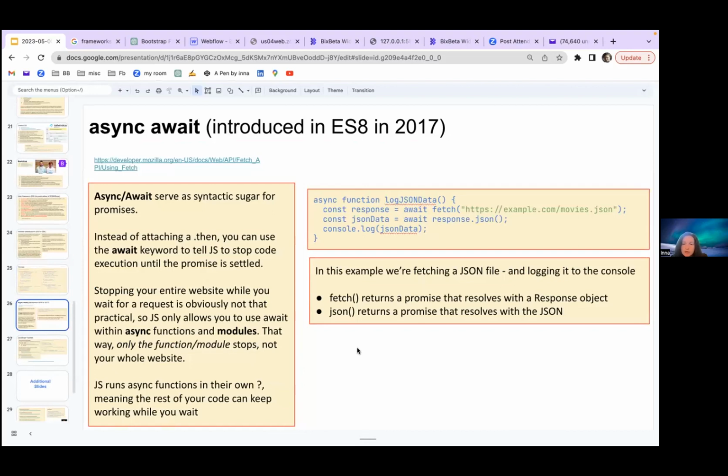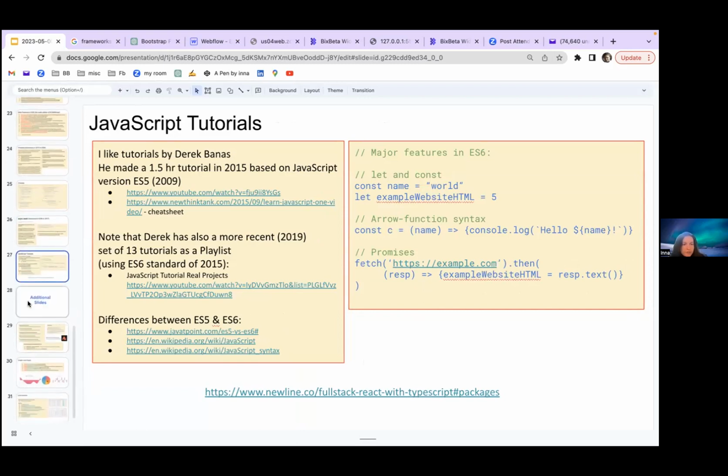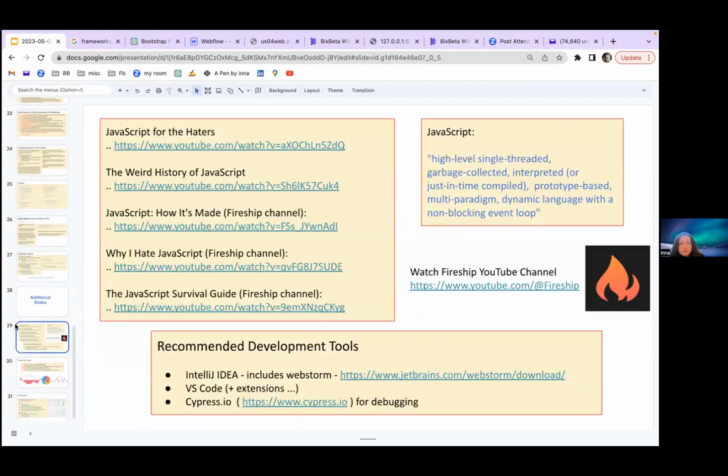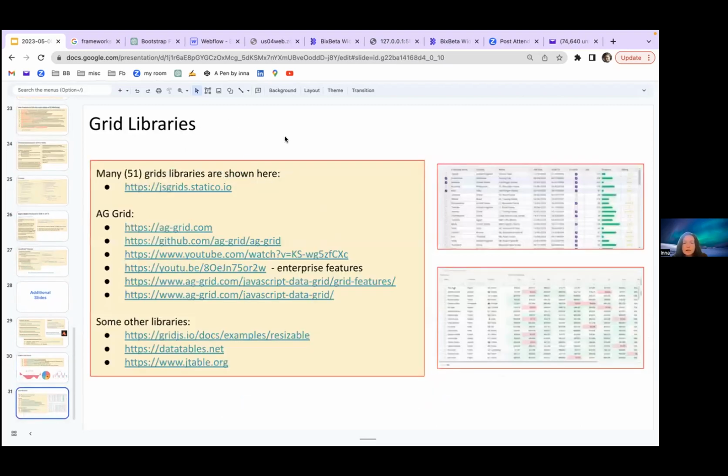So let's see. If you want to look at this in greater detail, there are lots of links here, which will be available on the slides. I think I'm going to stop here, or just refer to the rest of the slides. There are some links and development tools, and also a couple of extra libraries. These are visualization libraries. The most common ones are Chart.js and D3.js, and some grid libraries.